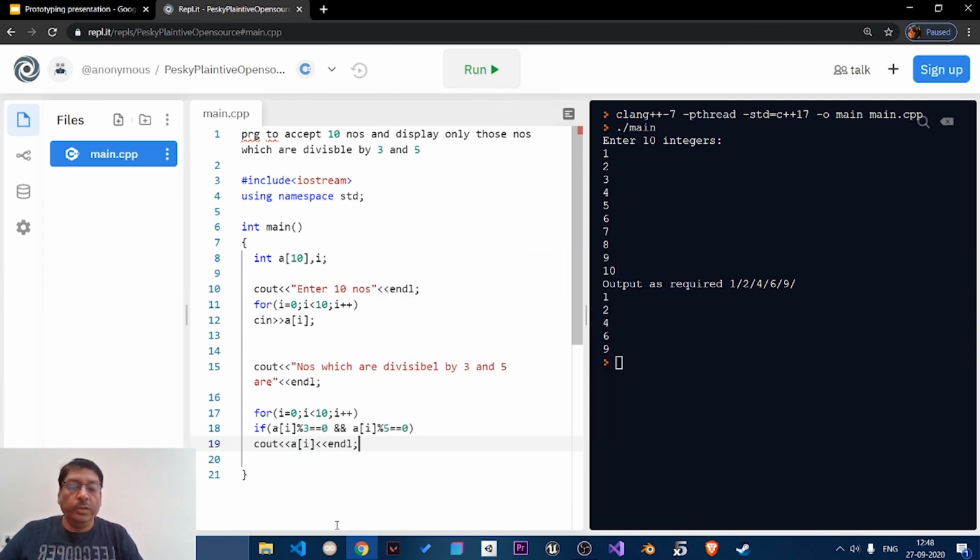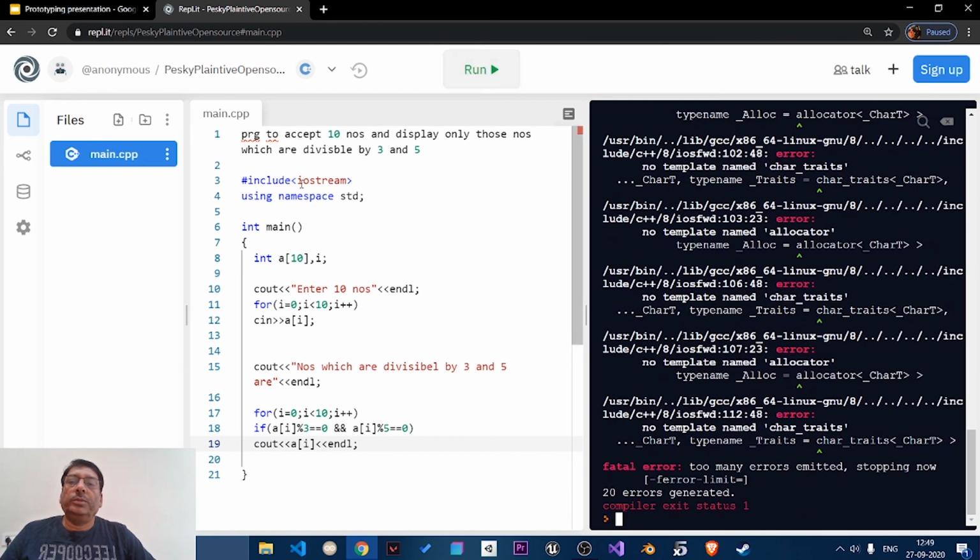So before you display the number, we are going to check whether it is divisible by 3 and by 5. How are we going to check? By using your modulo operator. You will say a[i] % 3. If the remainder happens to be 0, it is divisible by 3. If the remainder happens to be 0 when you divide by 5, it is divisible by 5, then display that particular number. So then you can execute the program over there.